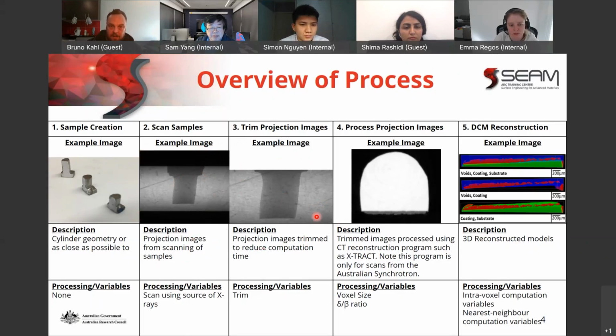When you're trimming it, give it a little bit of space. You don't want to try and trim really close to your sample. Give it a little bit of space. And then you're going to be processing it in either Extract or another program.